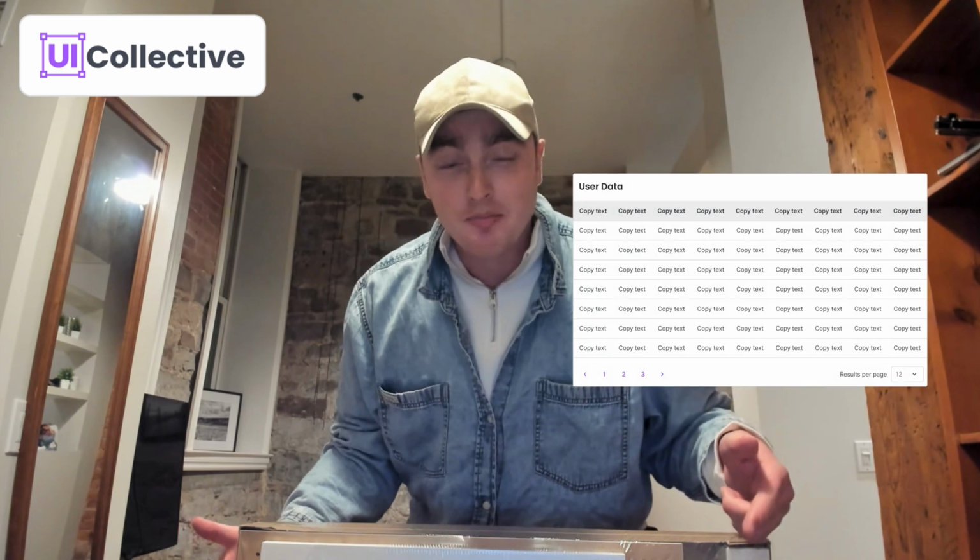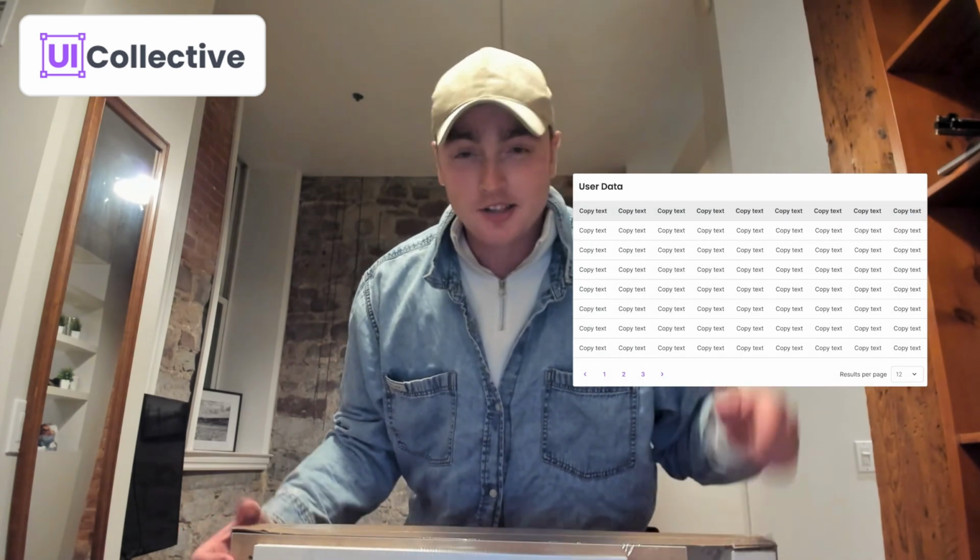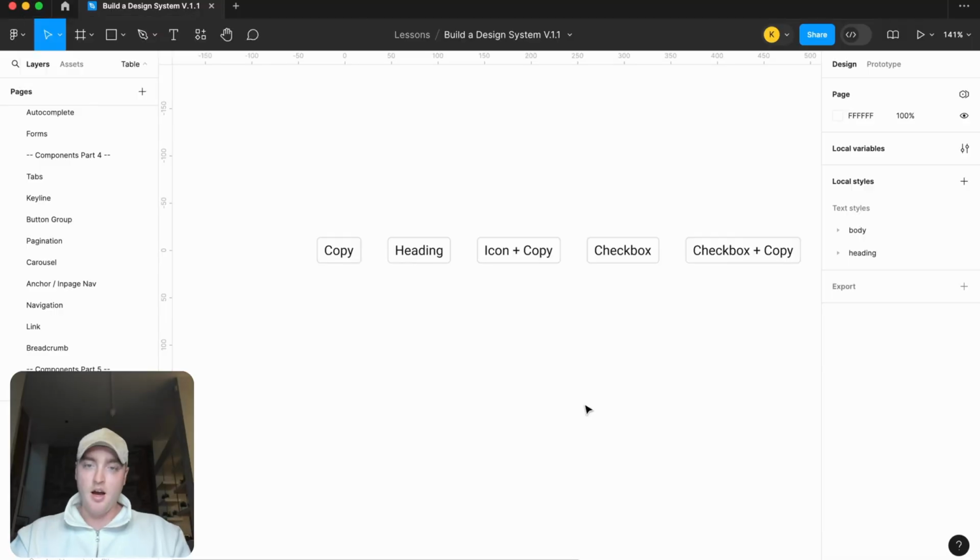Build a table component as part of our design system series. So today we're going to build a table component in Figma. Let's rock and roll. All right, so what we're going to do first is build the table cell items. So we're building out the items that are going to go into our cell that are going to build our larger components.